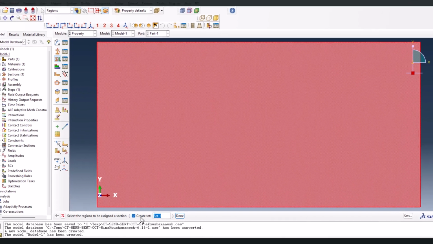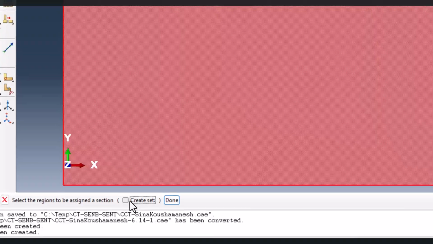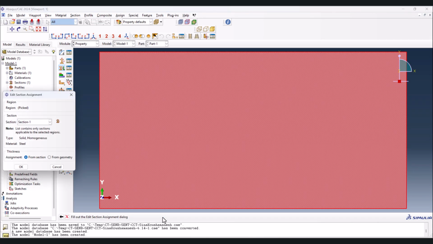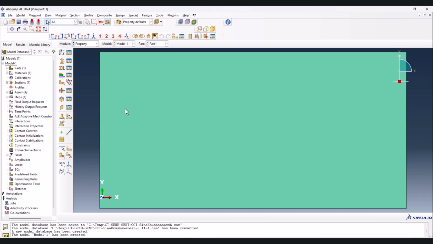This is the last part. I uncheck this one in order not to create too many sets and done. So click on OK here and as it turns green it means the section is assigned.